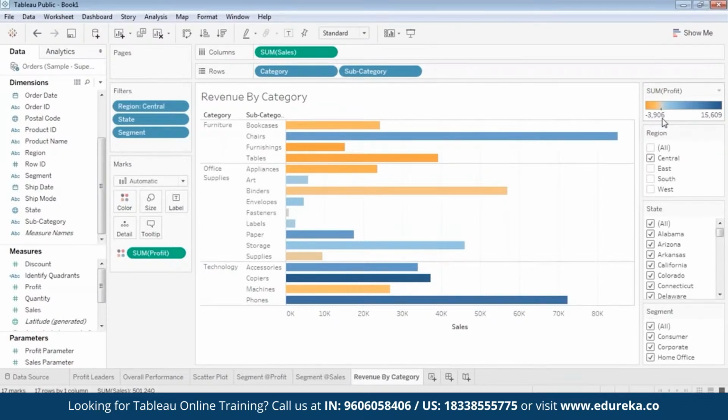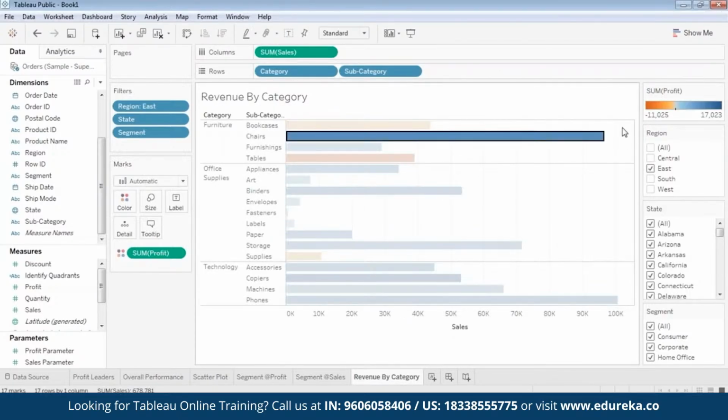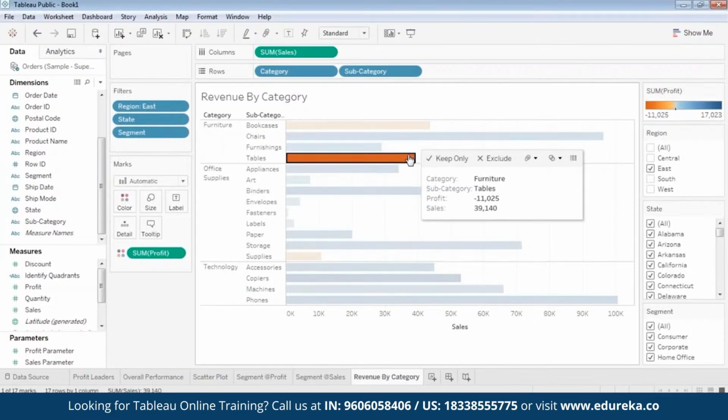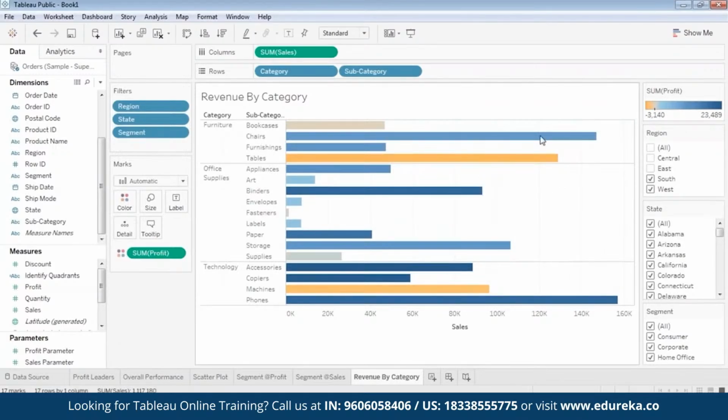Minus $3,906. If I go to east, the east is the one which is hampering my revenue the most in terms of tables, minus 11,000. If I go to south, minus $4,623. If I go to west, west is almost performing good, minus $3,140. So east is the reason, and west is performing good.